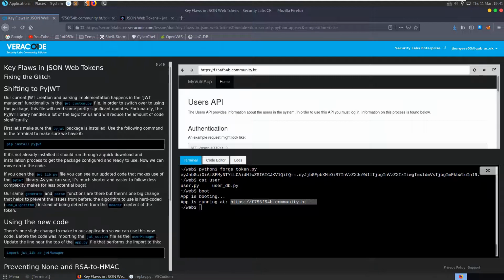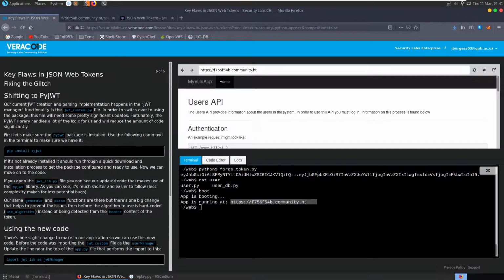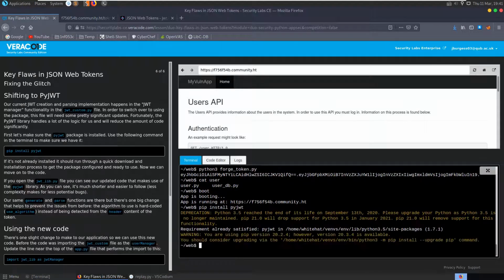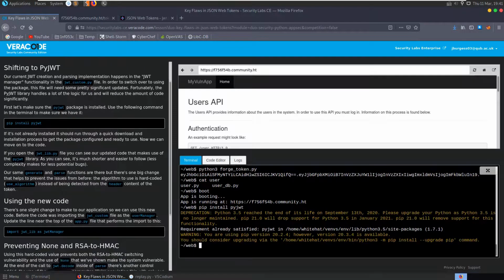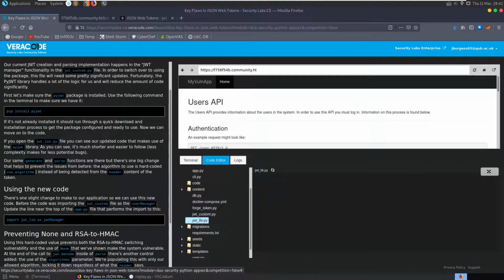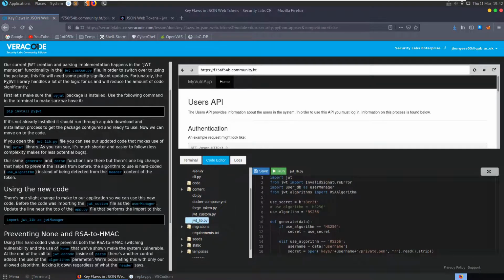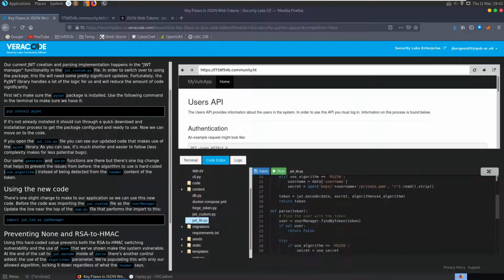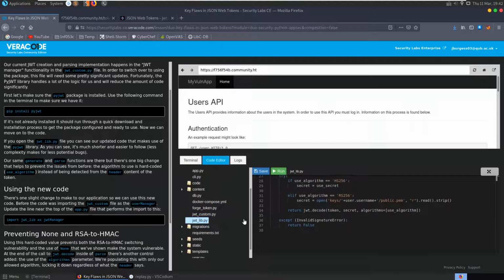So in this final section, we're being shown how to actually use this library. So let's run pip install PyJWT, and you can see that it's already installed in this case. If it's not already installed, we can go through the download process. Now we can move on to the code. So let's go to this JWT lib, and this code makes use of the PyJWT library. You see here JWT algorithms. It's still trying to use keys that aren't going to exist though. That's the only problem.